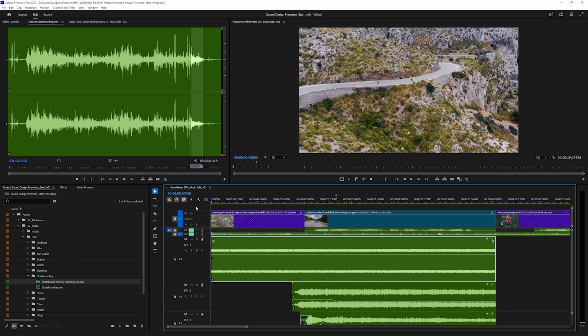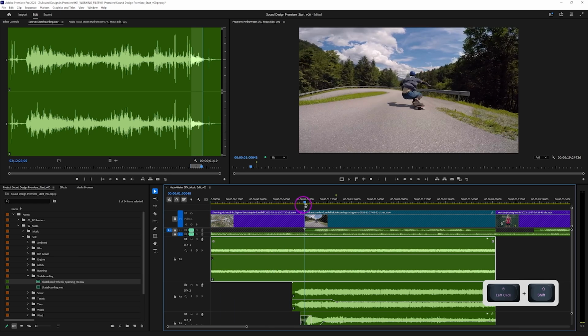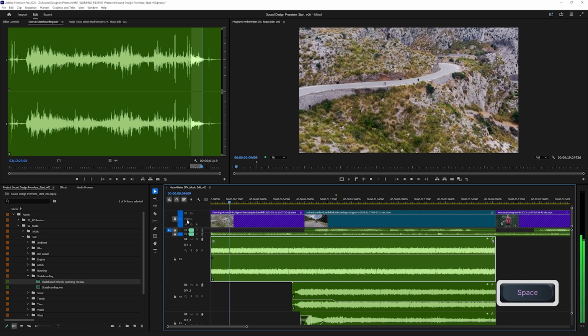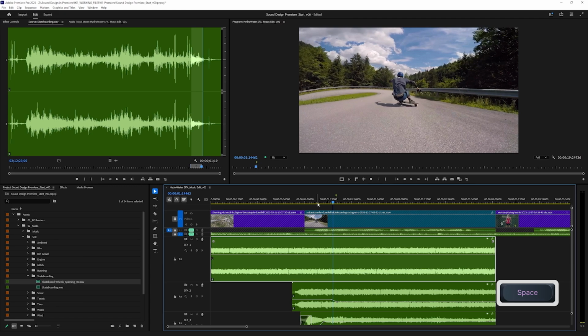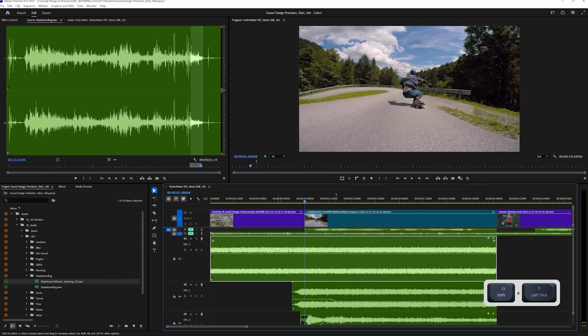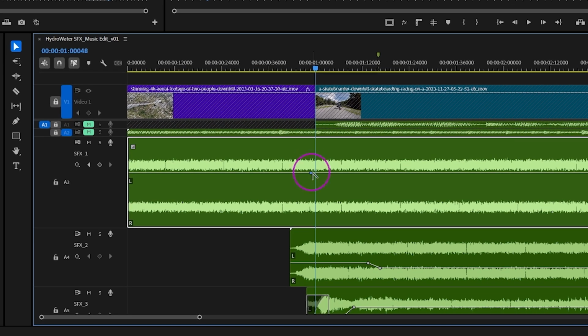Now, the ambience in the beginning, I'm sure that this is way too quiet. So I'm going to press G on the keyboard and just bump this up like 12 decibels. That's better. And then when we cut to the close here, I can either split this and adjust these separately, or I can set some keyframes.